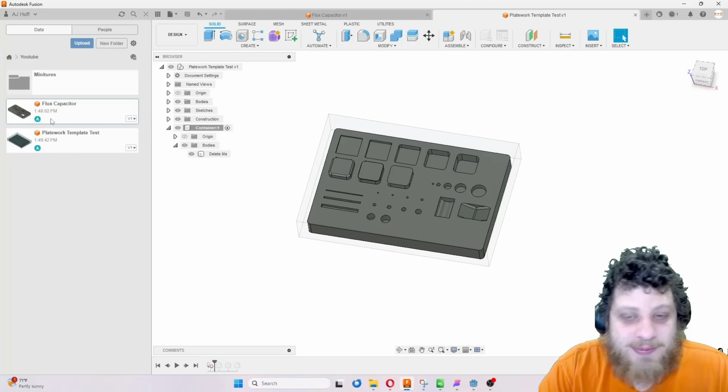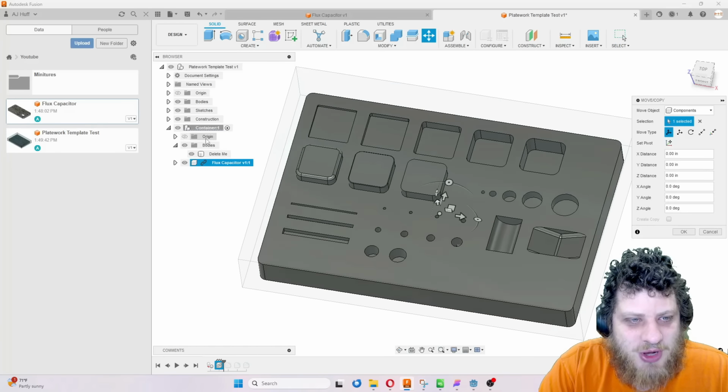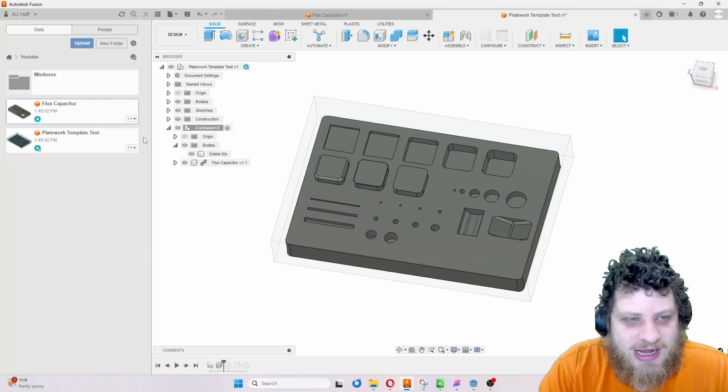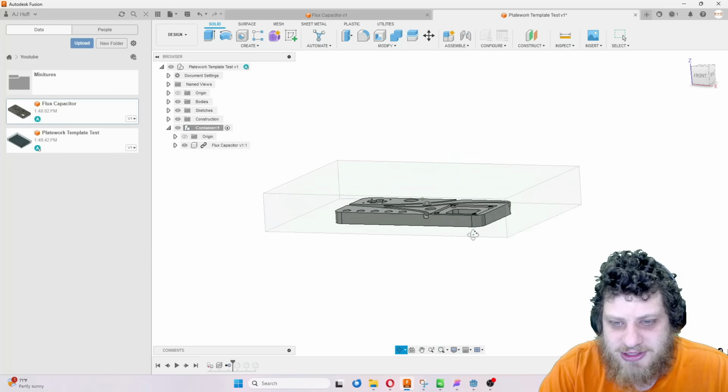So this over here is my part that I want to machine. So I'm gonna drop this in here under this component called container. It's going to drop in right at the right place. I'm going to take this component called delete me and I'm going to remove it. So there's my component there.